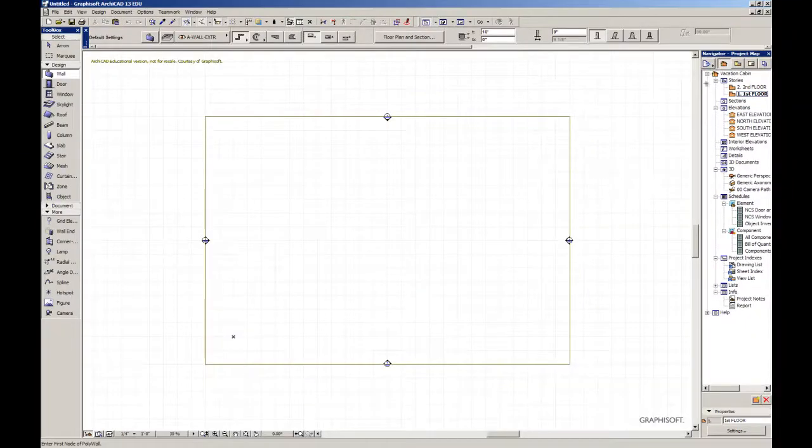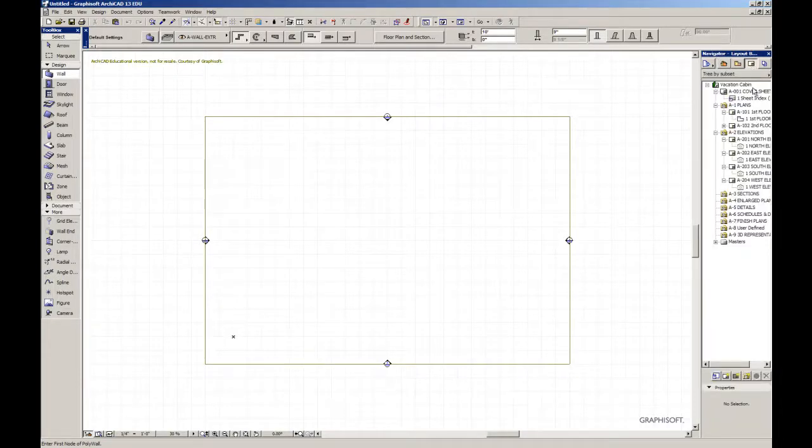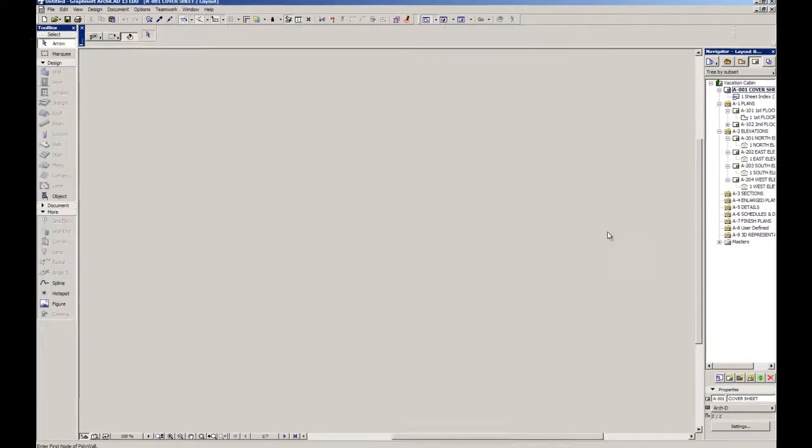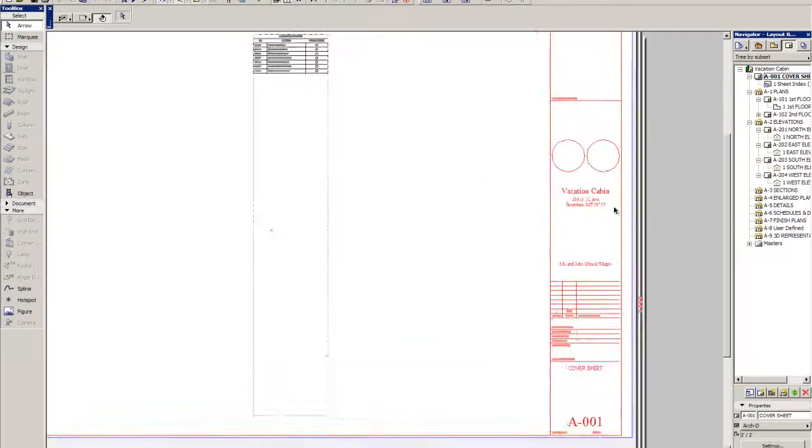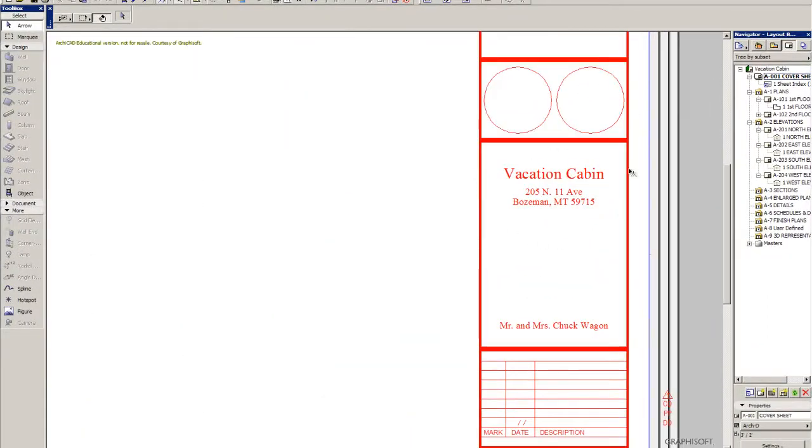You're not going to see a change anywhere over here. This is information stored in the project file, but later on when we actually get into doing the printouts, you'll see that this shows up in these title blocks. So the vacation cabin, the client name, that type of information.